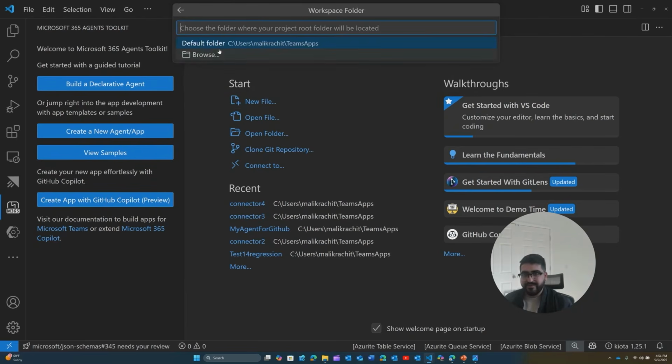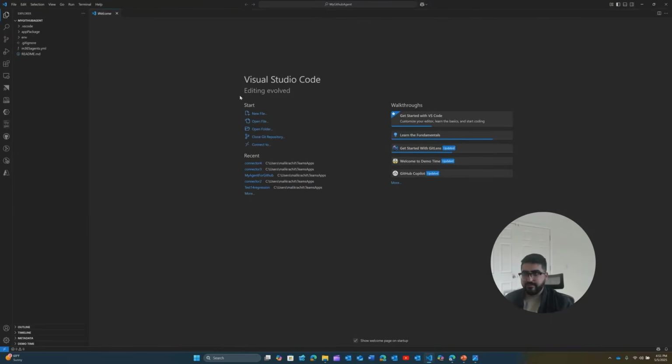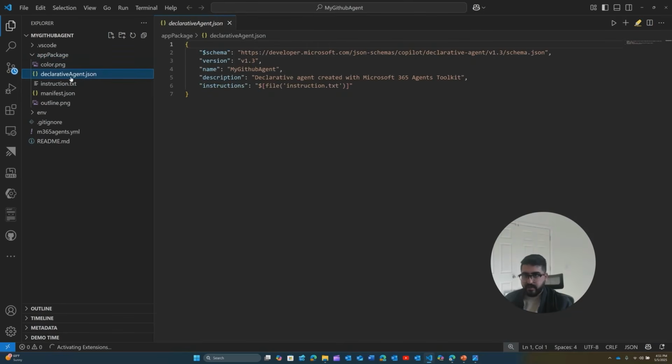If the demo gods are with me today, I can choose a folder, and then I can type in the name again, and boom, it creates the agent code with the Agents Toolkit. And now I have 2 options here. I can go into my declarative agent.json, and I can manually add the capability here.